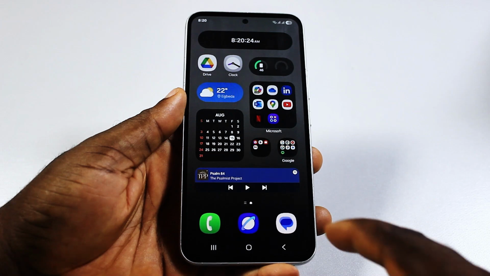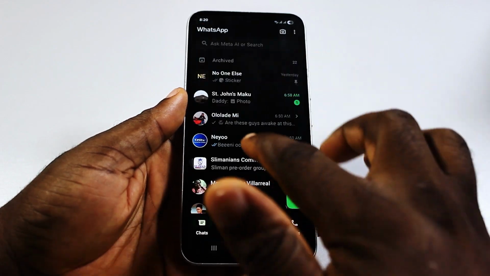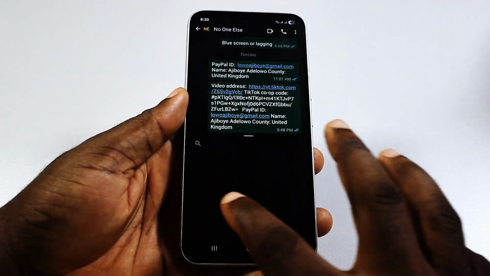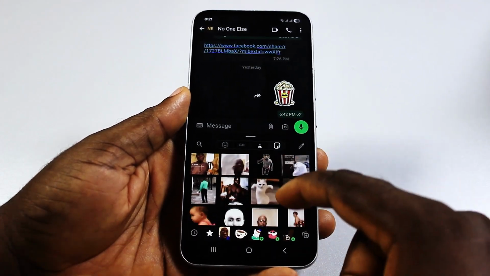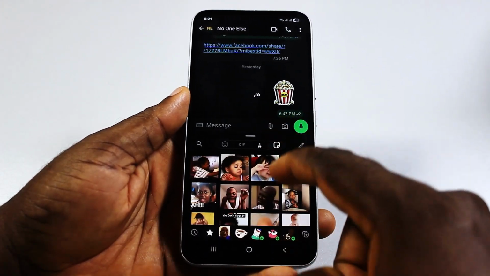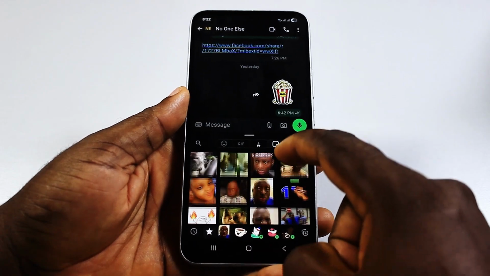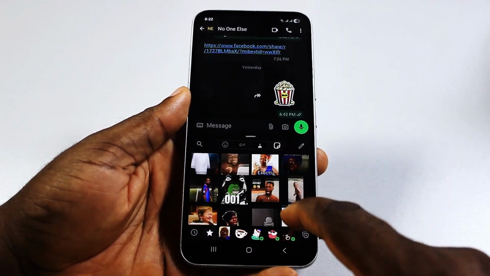Now, when next you want to use a sticker on your Samsung phone, just go ahead, open any messaging application, then come to your stickers. Now, search for your newly created sticker. You may need to scroll down to the bottom until you see any of the custom stickers you created.